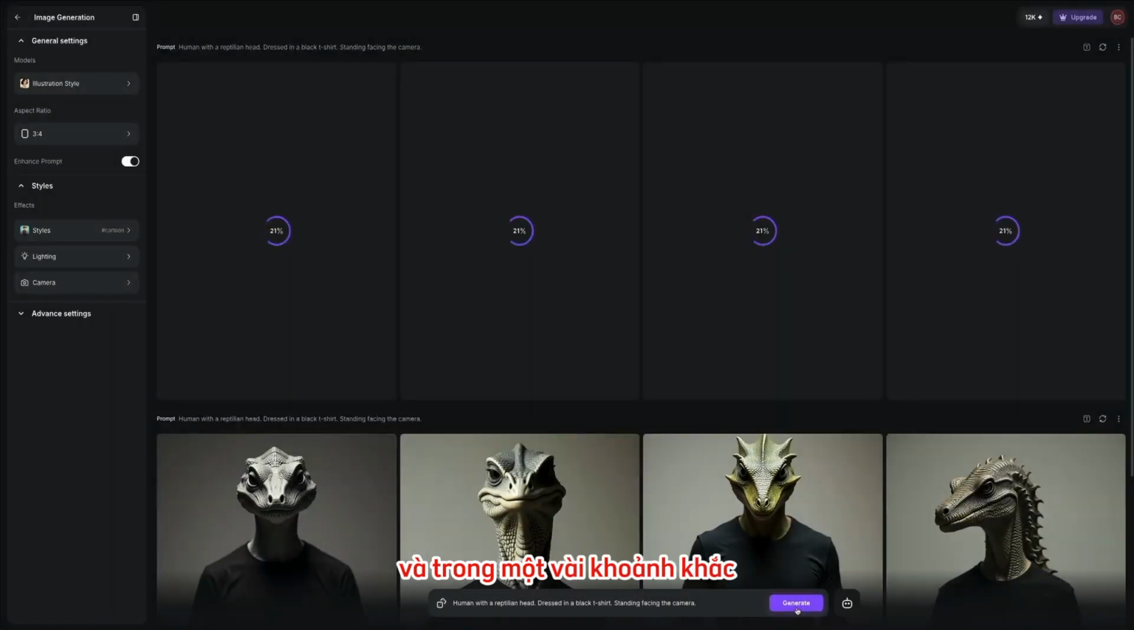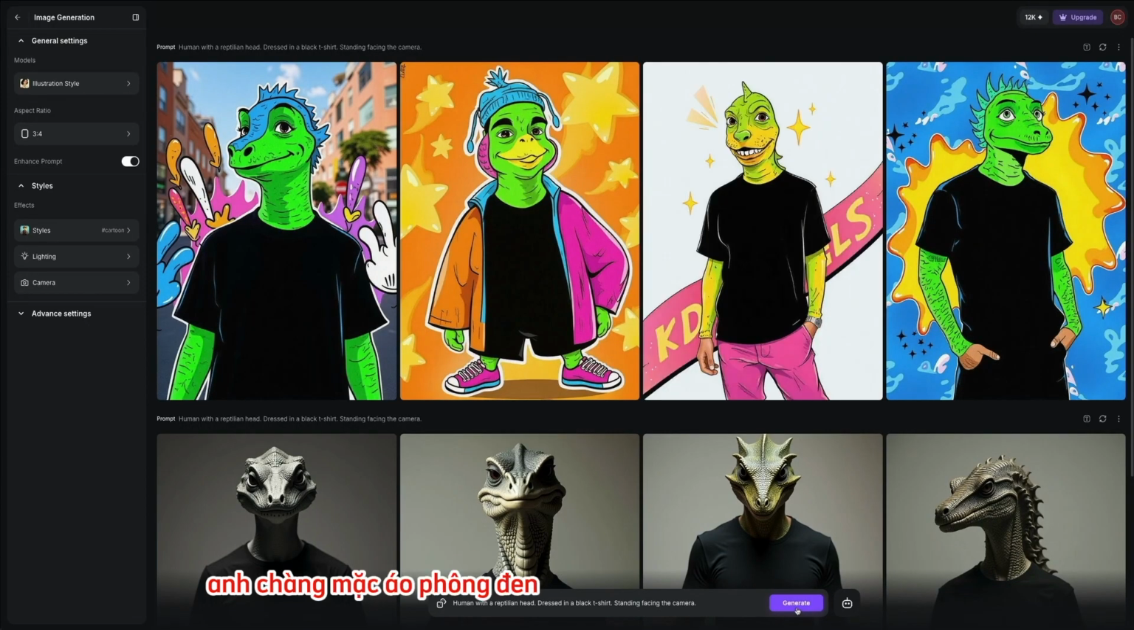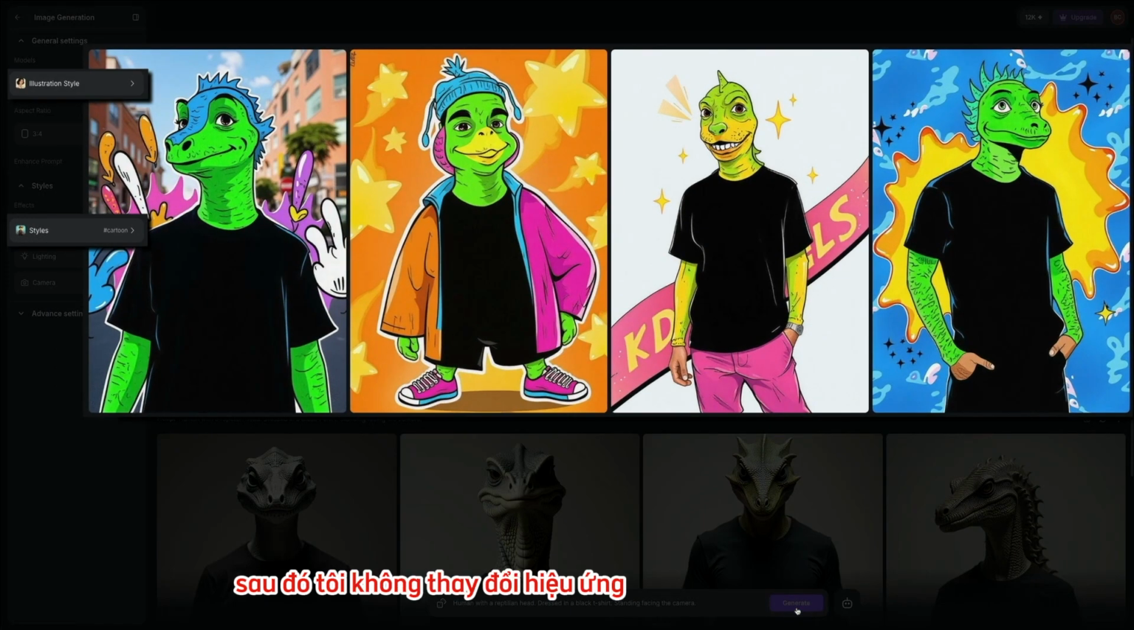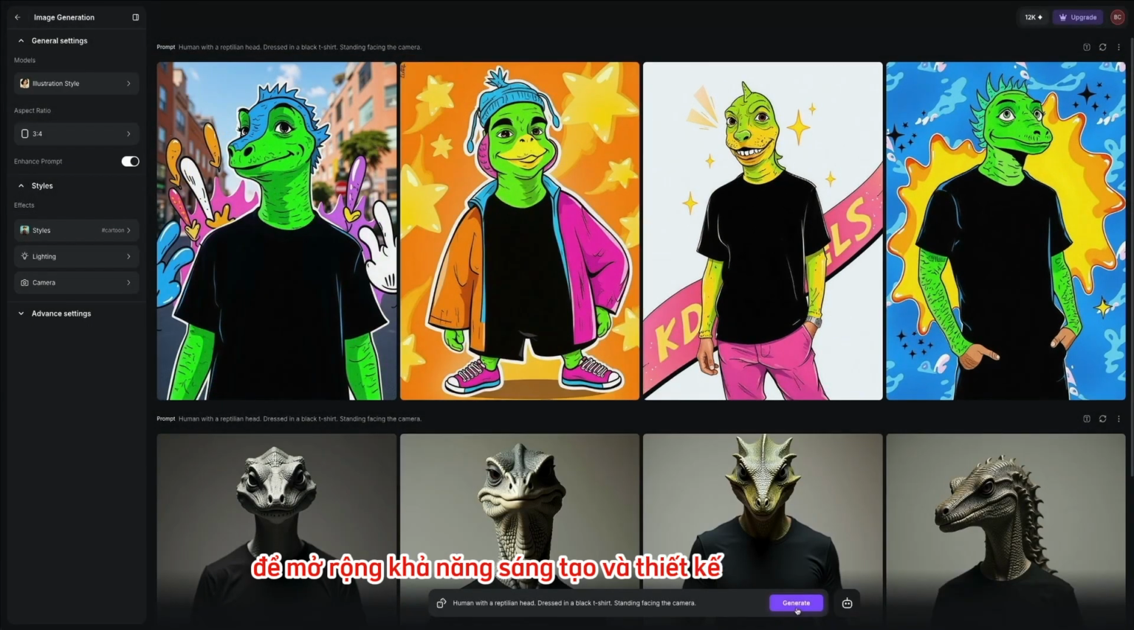And in a few moments, check that out. The reptilian dude in the black t-shirt is now a cartoon illustration. Then I didn't change the lighting or camera effects, but I encourage you to experiment with different elements and models to expand your creativity and designs. Okay, next let's go over image guidance and how to use other images to guide the AI when generating your images.